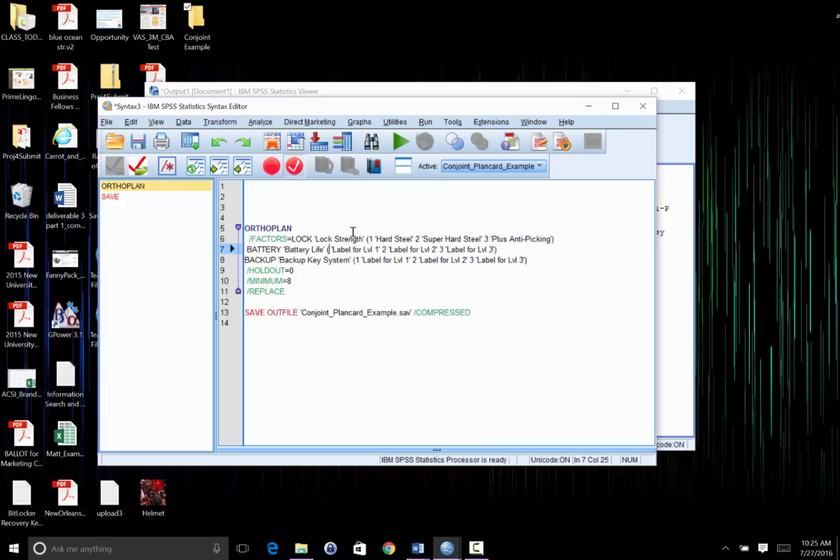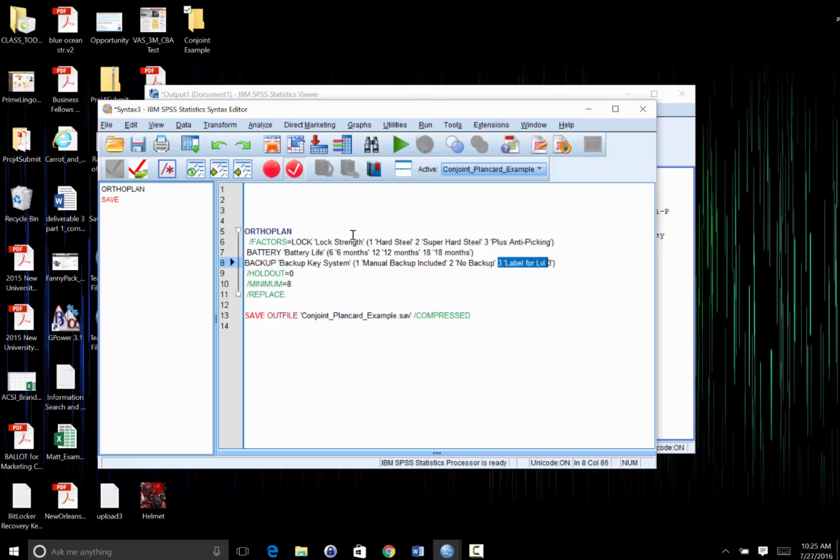Now remember, battery life, we need to change these values here because we know it's a linear relationship, so we should actually use the realistic numerical values that correspond to the levels. And we delete the third level here because we didn't have a third level, we only had 2. For holdout, 0, minimum, no minimums in this particular case, and then we give our out file a name. And again, in this particular case, I did in fact call it the conjoint plan card example, so we don't have to change this here.